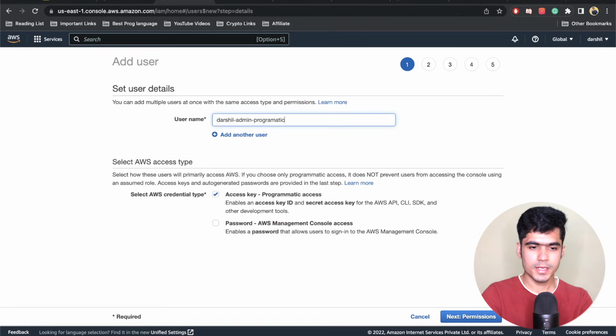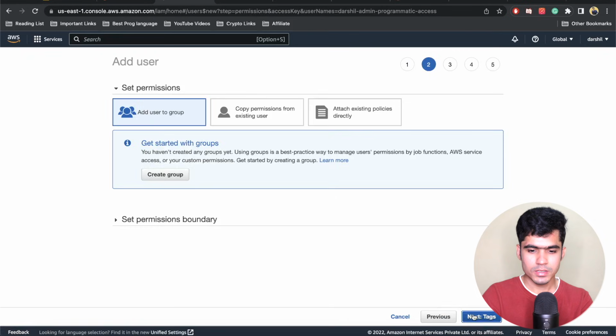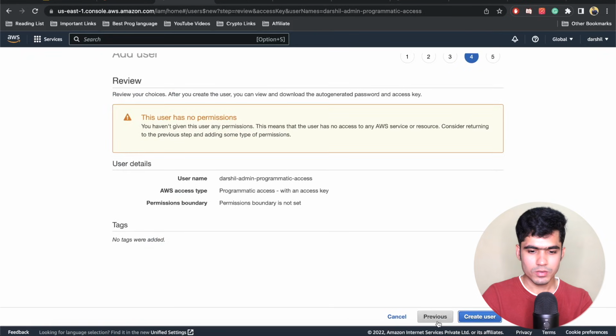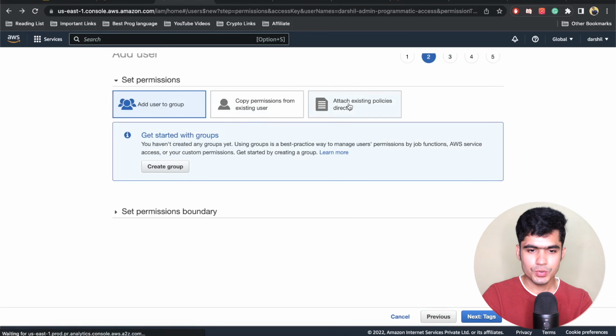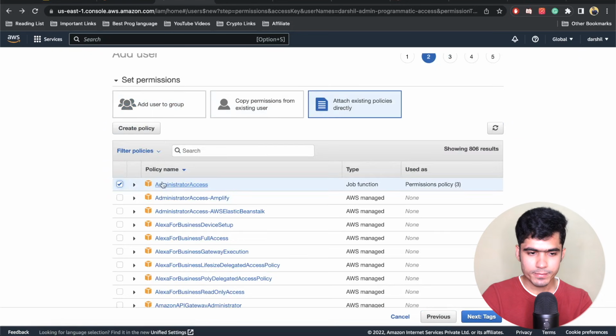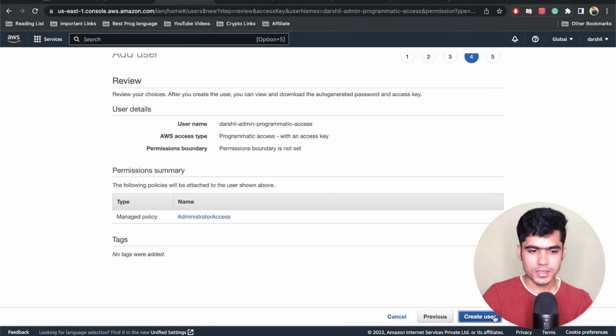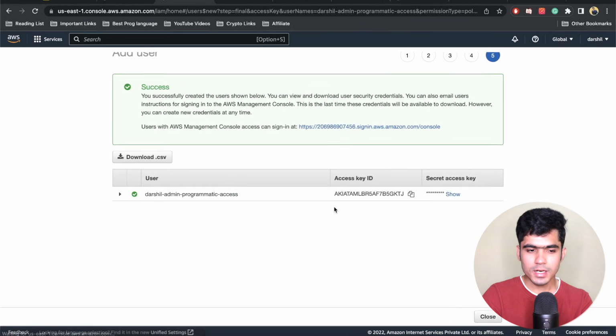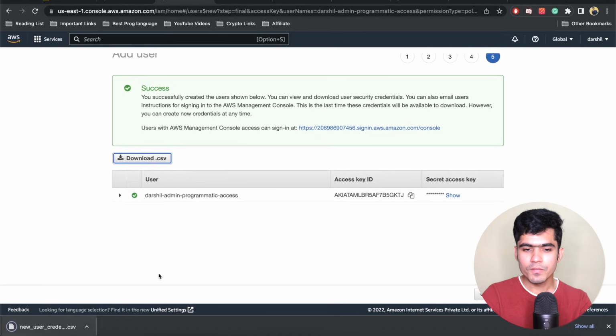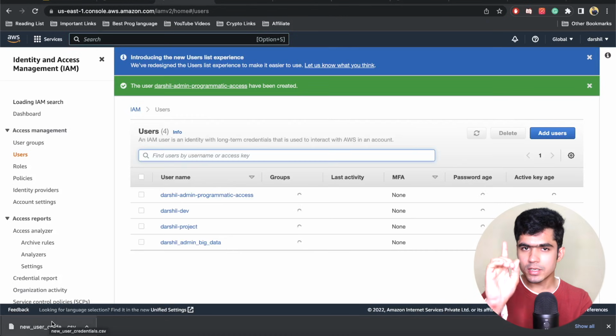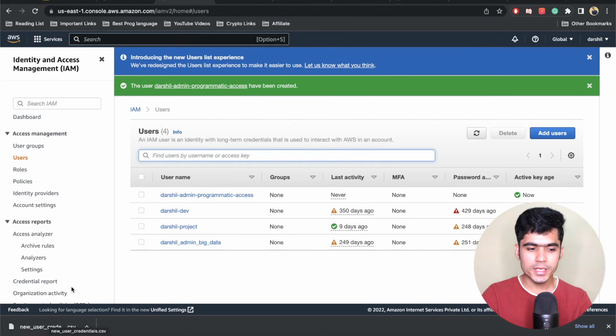Programmatic access. Okay, let's just give next, next, review. Oh, let me go back over here. You need to attach an existing policy, so click on add administrator access. Go next, next, create user. This will download one CSV file. This file will have my access key ID, as you can see over here, and the secret key ID. Make sure you do not leak your access key and the secret key. So I will not show it to you over here, but this is where you will have it downloaded, and it will download only once. So make sure you properly save it somewhere.